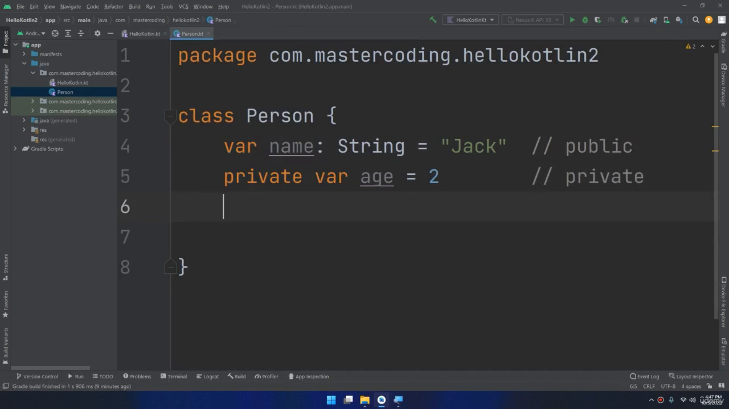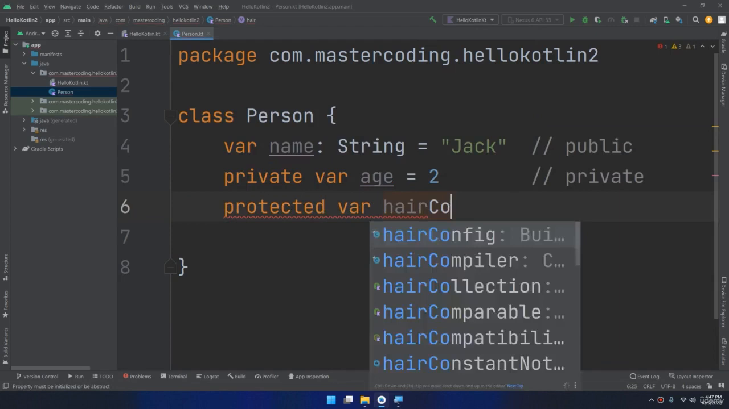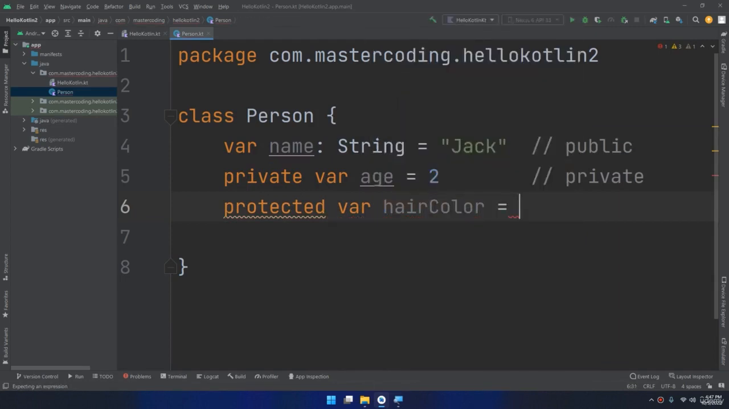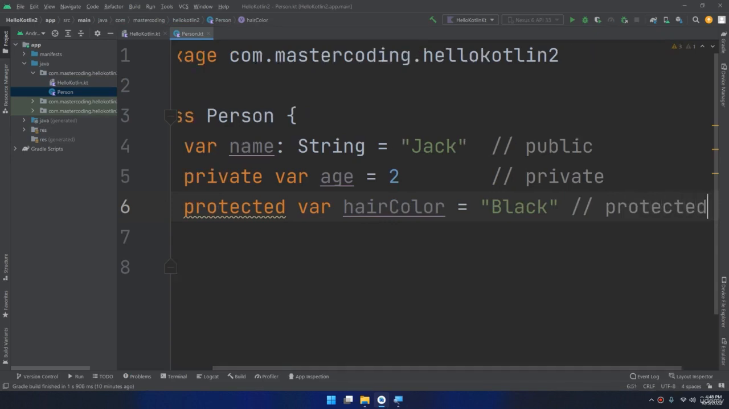I can use protected var hair color equal to black. So this is declared as protected. Protected is visible to the base and the derived classes.